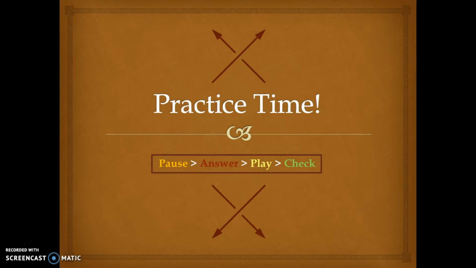All right, now that you've seen several examples from each of the 6 verb tenses we'll be practicing, it's time for you to do a little practice. So, there are 4 stages to practice time. The first is to pause the video. The second is to get a piece of paper or a notebook so that you can write down your answers to the questions. Then after that, you should press play on the video and check your answers along with me.